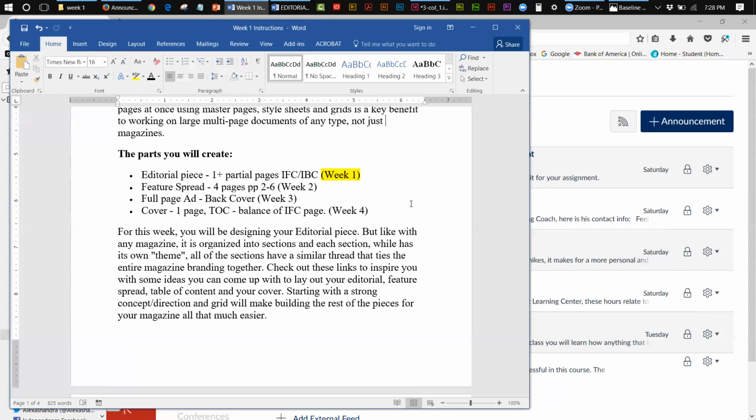All right? And then in week 4, you're going to do the cover, which is obviously your cover page, the front page, and then the table of contents, which is the balance of the inside front cover. So that's basically it.